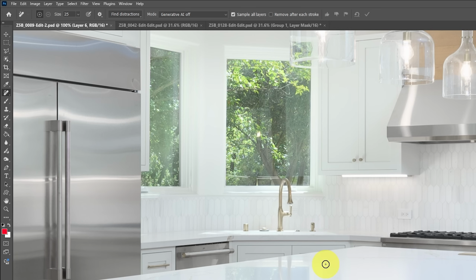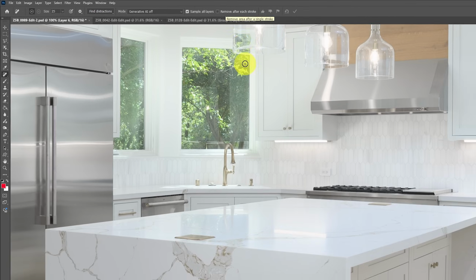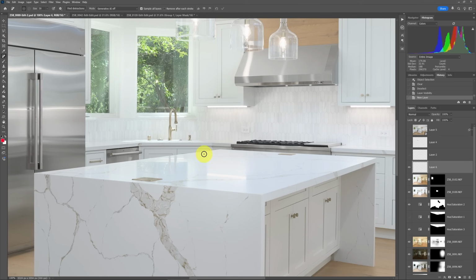Now, what I'm going to do here with the remove tool is make sure that generative AI is off. This, once again, is a hog with your CPU resources. Make sure that sample all layers is checked and that remove after each stroke is unchecked. Now what we can do is, with a brush size of about so, we can then draw an outline where that reflection is, and when you close that, if it detects that area well, it closes it like this. This tells you immediately that it's made a good selection.